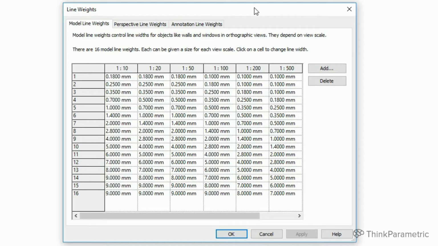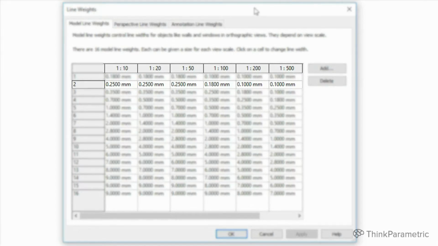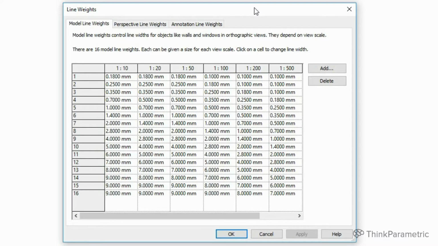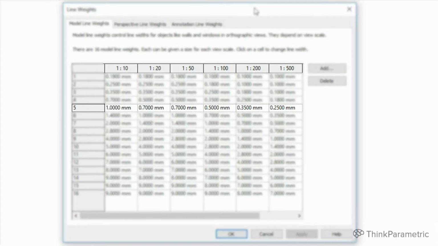In the middle lie the numbers that form a matrix of values for each individual line weight slot on each scale. For example, if we look at line weight slot number 2, the value for the scale 1 to 100 equals 0.18 millimeters. Another example is line weight slot number 5 will be 0.7 millimeters in scale 1 to 20.